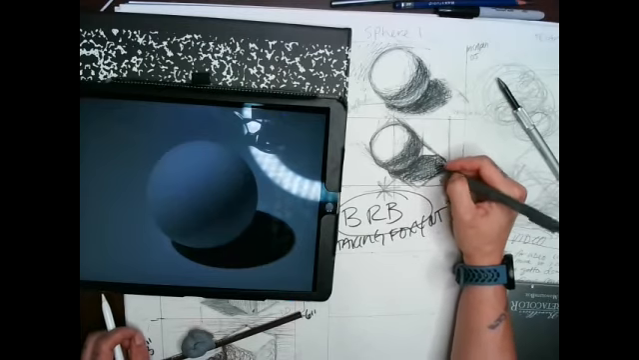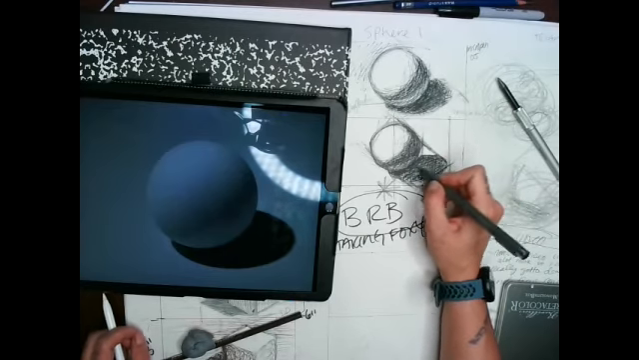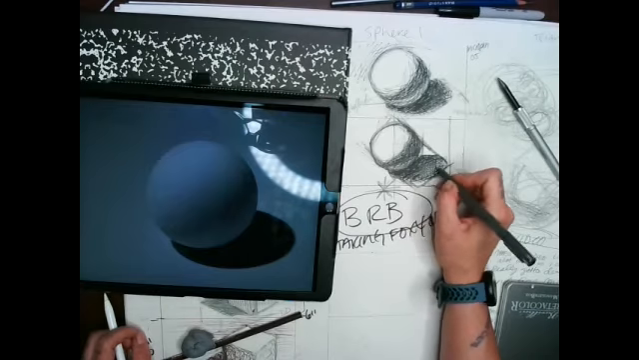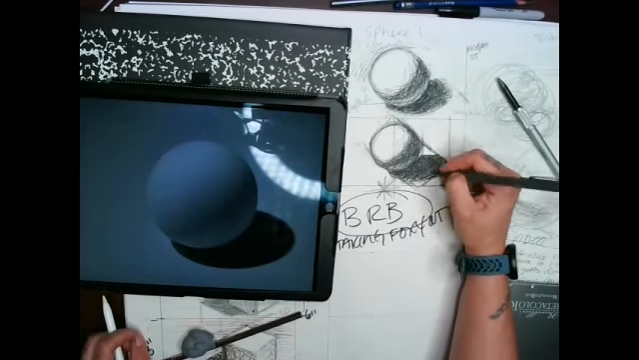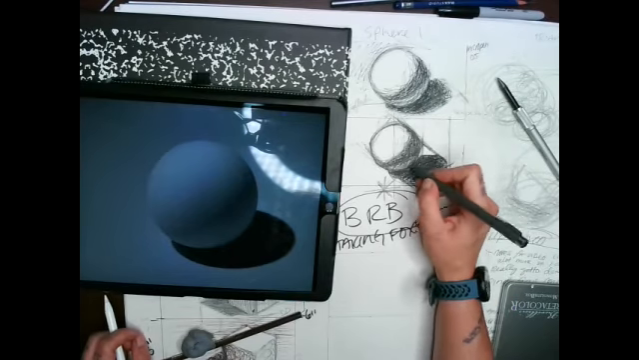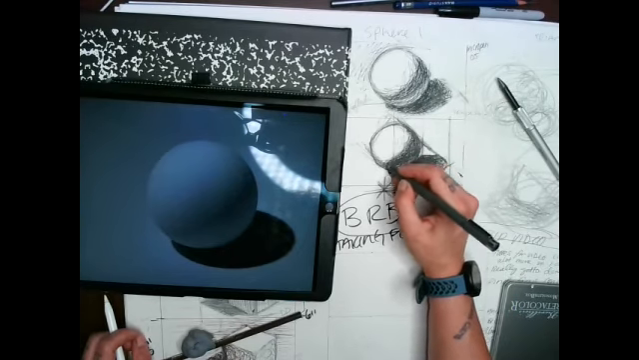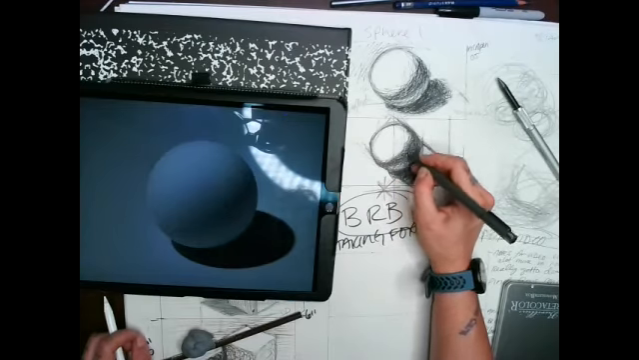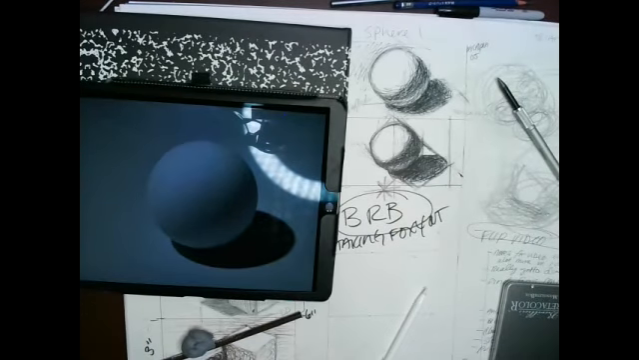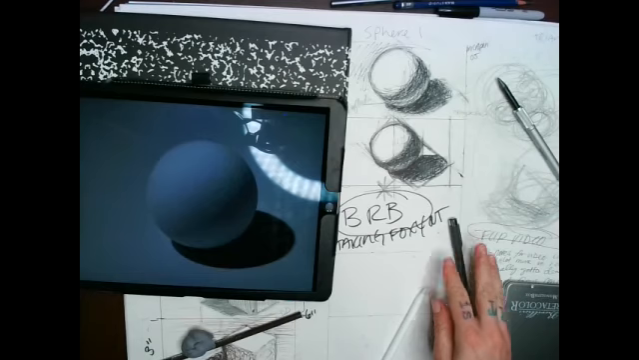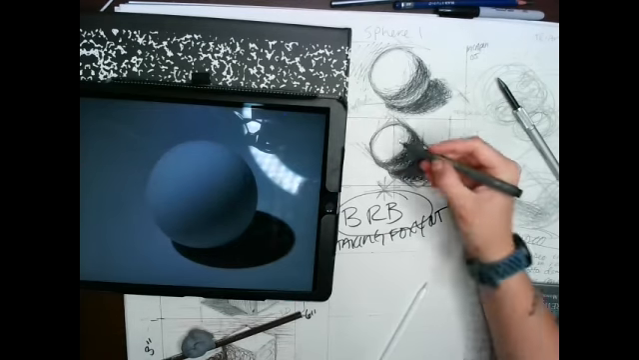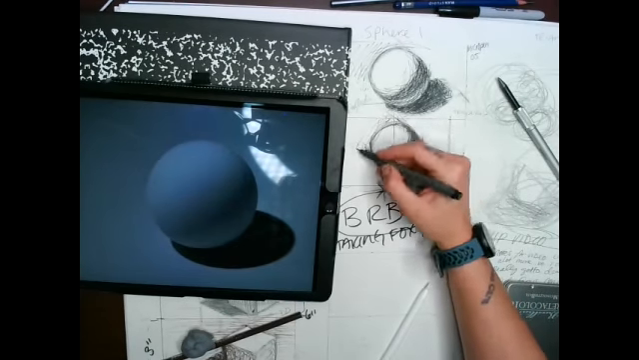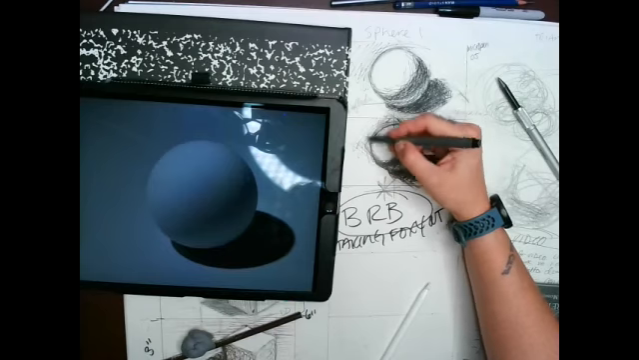I'm gonna come in here and darken this bad boy up some more. Close up it's really dark. Okay. So that is one way to block in and describe a sphere with line. Oh, if I hadn't done this in marker, I would have remembered to come up here and darken this up.